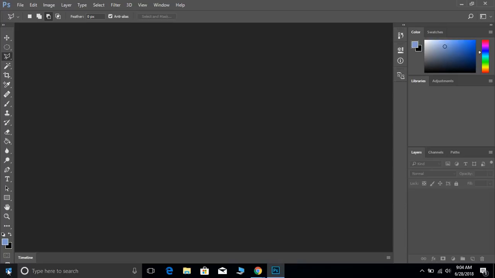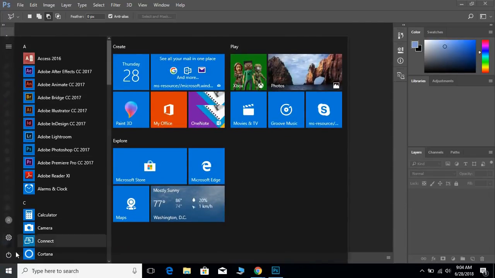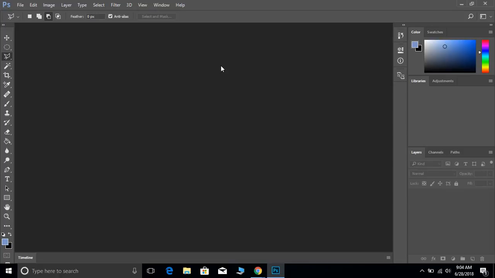So we would come here. We would go to the window key and we should find Adobe Photoshop right here in that top part. So then we would click on that, it would open, and then we would start with something like this. So right here we see on the left, these are some tools. Up here, this is kind of like your menu items.